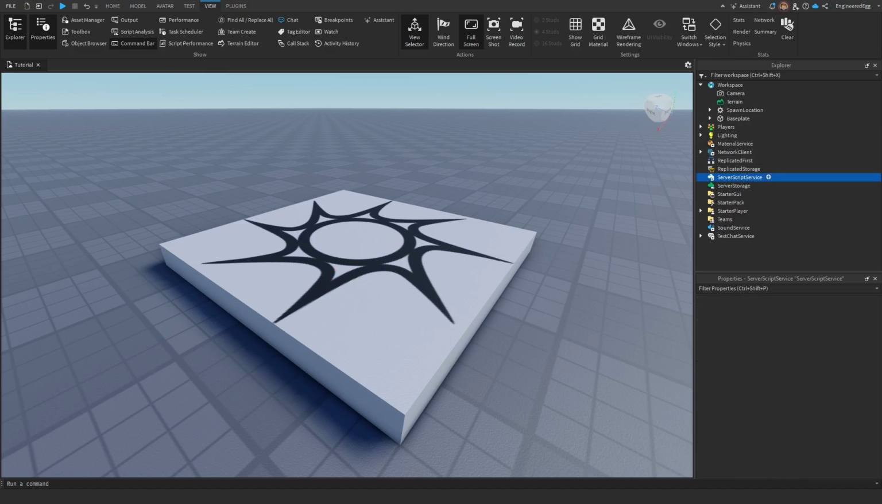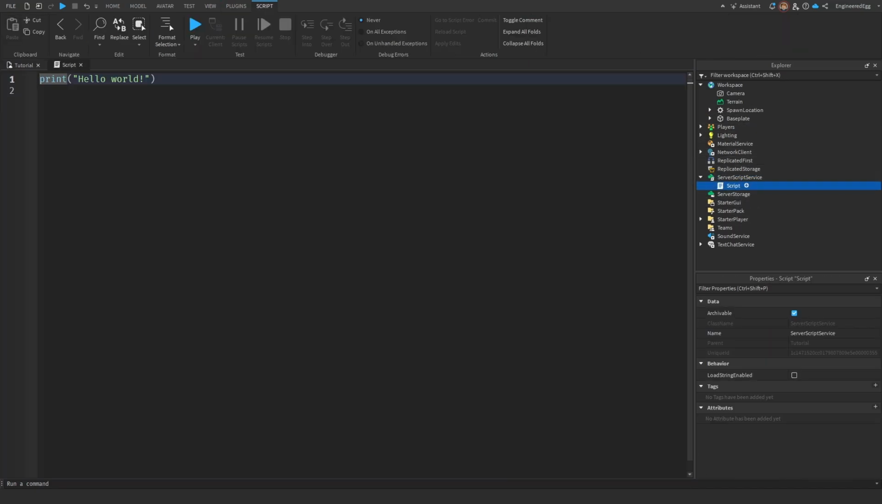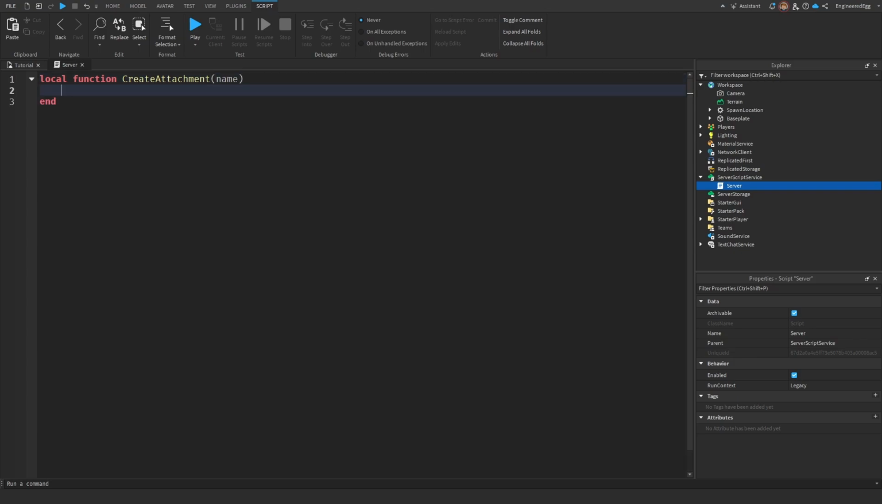To do this, inside of ServerScriptService, let's create a script, and I'm going to call this server, or this could be an add-on to your current script. Let's go ahead and create a simple function for creating them. So local function createAttachment, and we will get the name of it that we want to put. Here, let's say local attachment is equal to Instance.new attachment. The attachment.Parent is equal to workspace.Terrain.